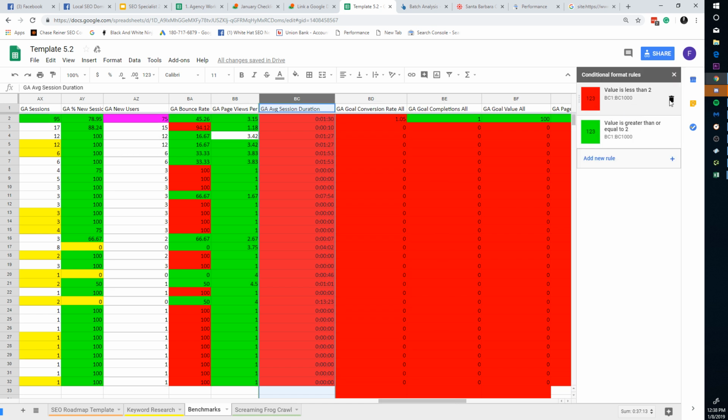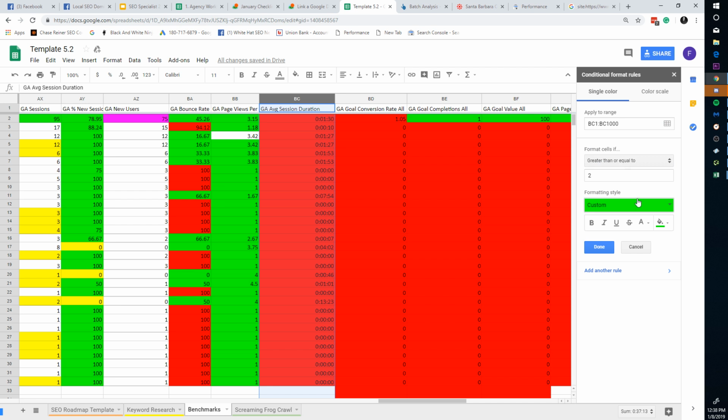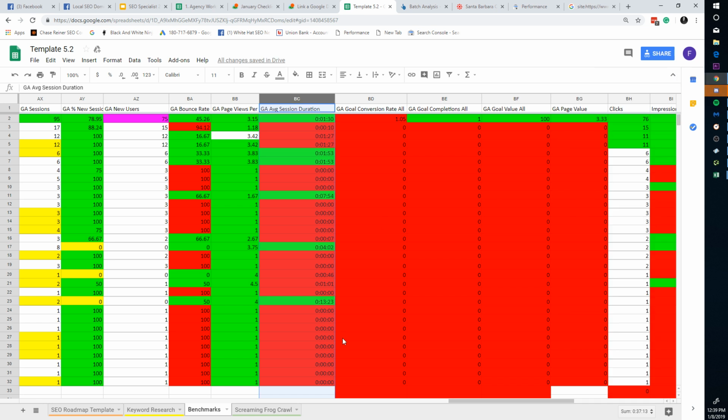So let's just change the conditional formatting on that one to say anything greater than or equal to 0:01:30 is green, and anything less than or equal to 0:01:29 is red. These are all estimations, but you kind of get what I'm saying.